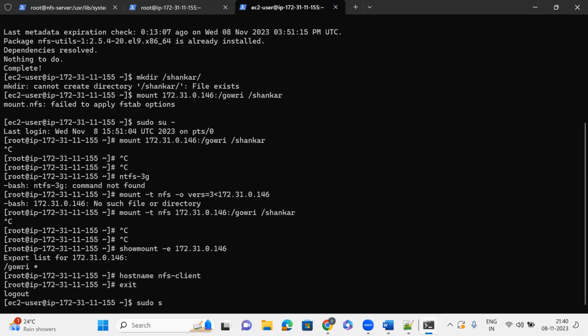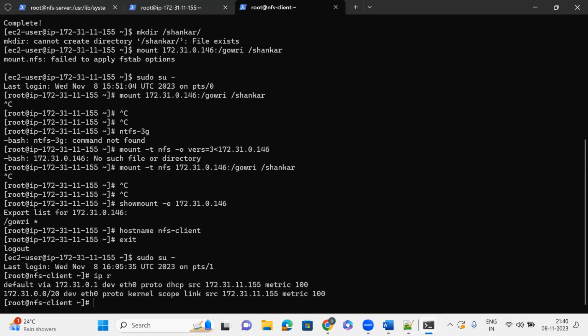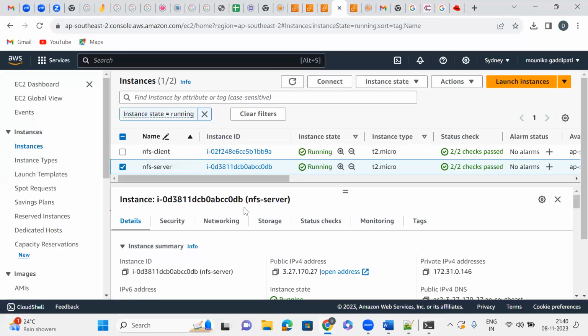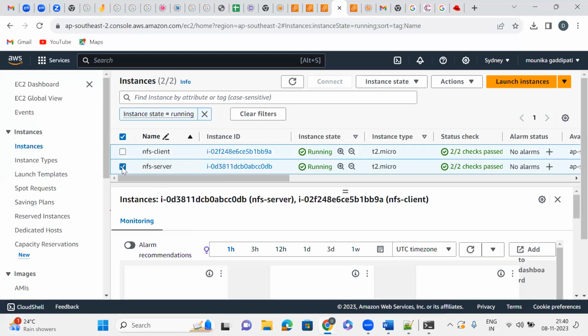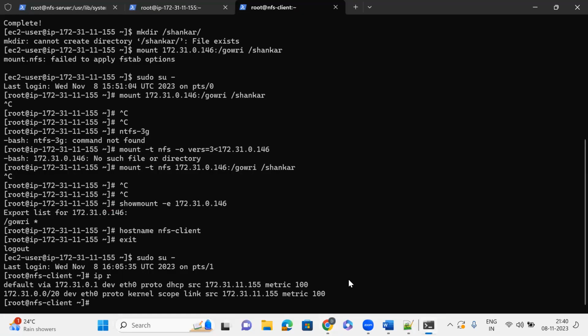Sudo su, 155. Fine, guys. So mounting, now I'll try to mount. It will work.